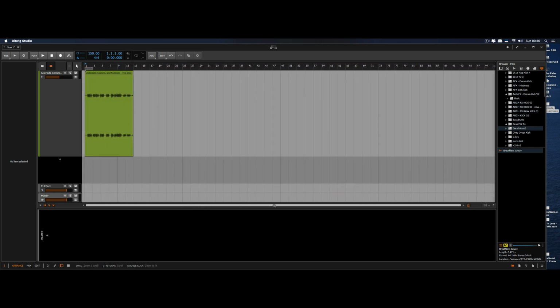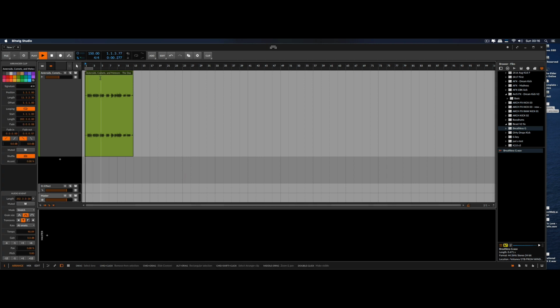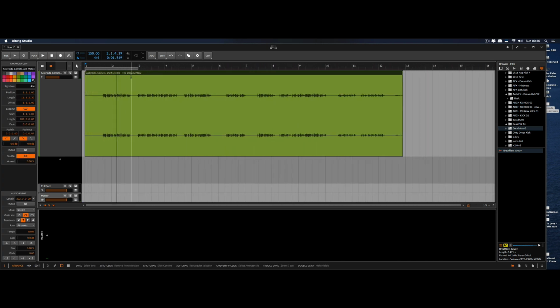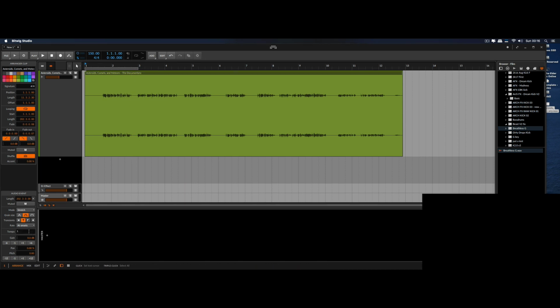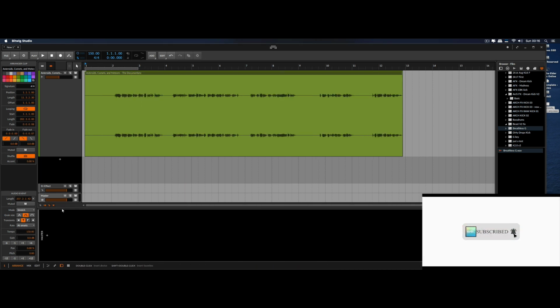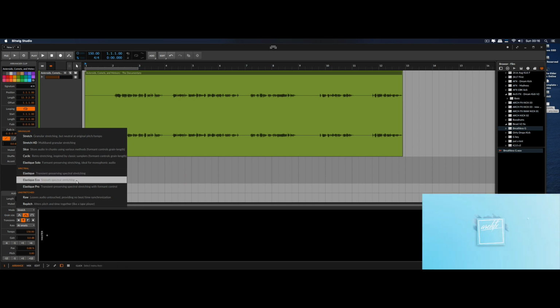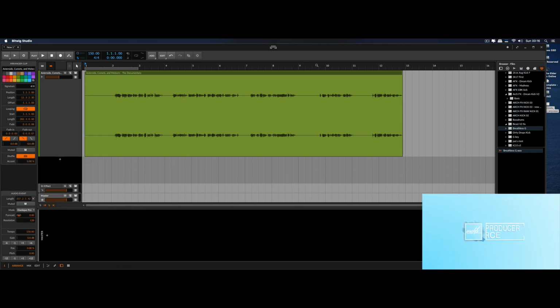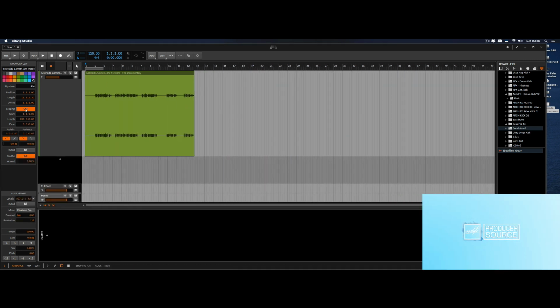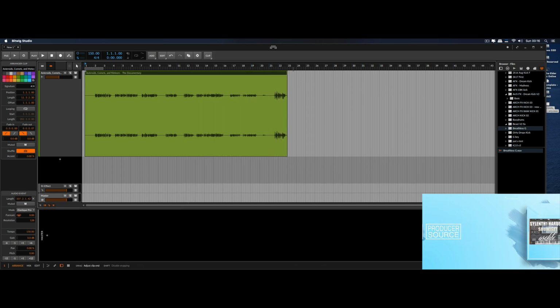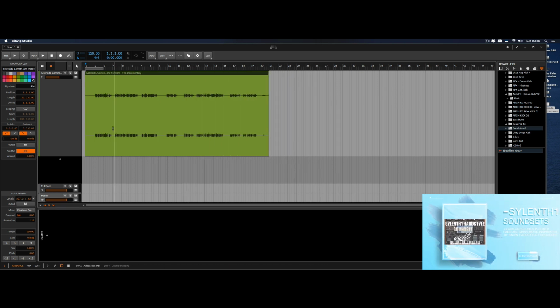What the hell is going on? Now we can use tempo 150. And in between I use this Elastic Pro. It will make this vocal quite nice.